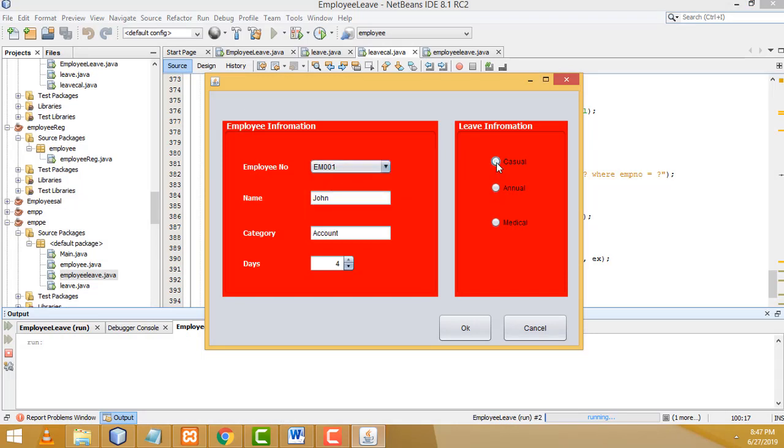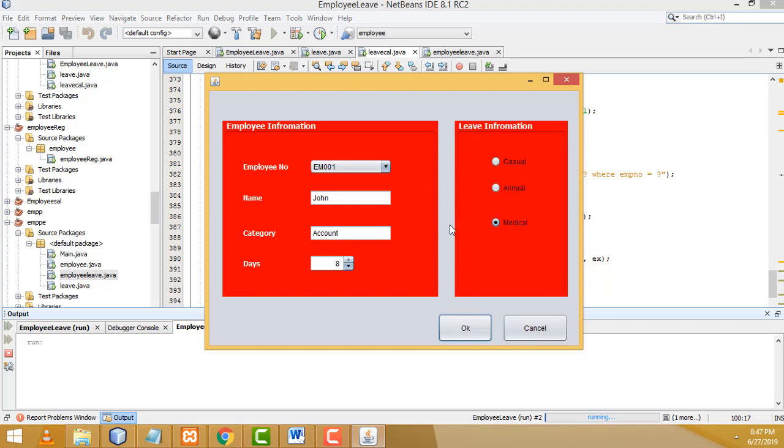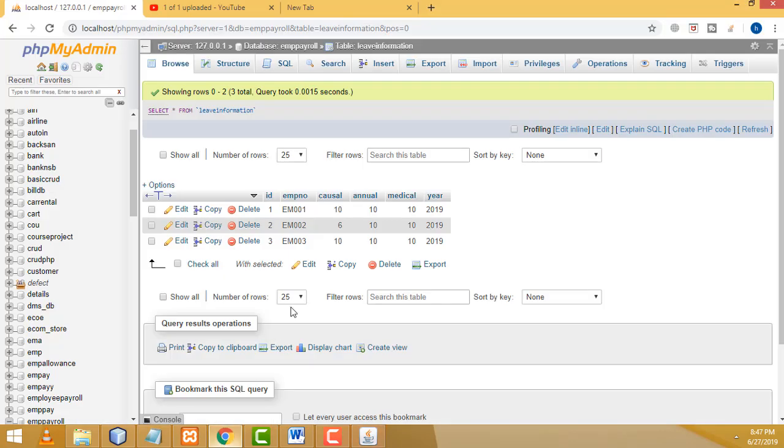For annual leave, so now medical leave I'm going to give for 8 days. Click OK. Medical leave updated. Now let's check the EMM, this one, for medical leave. Here 8 days he got, remaining 2 days available. He got 4 days, remaining 6 days available. Right, the system is perfectly working.